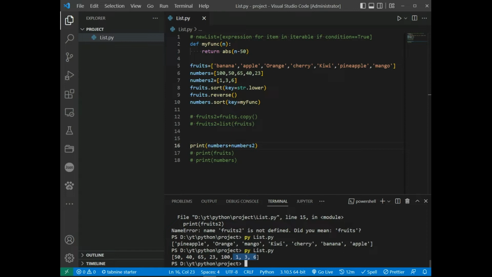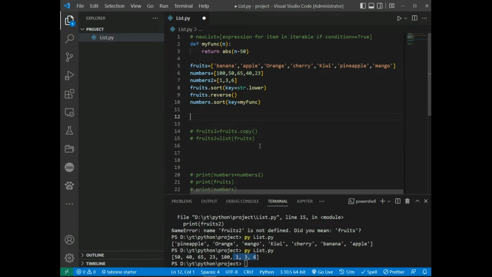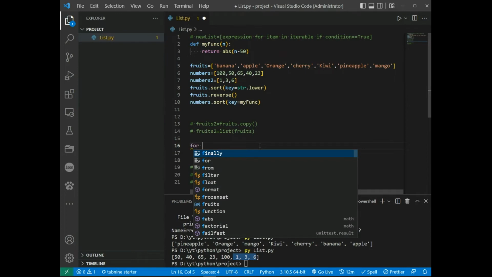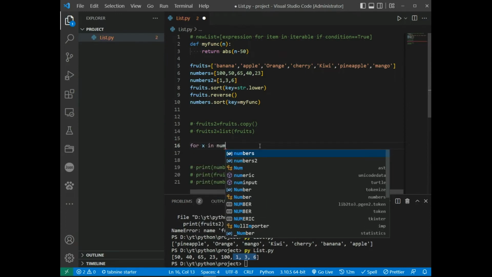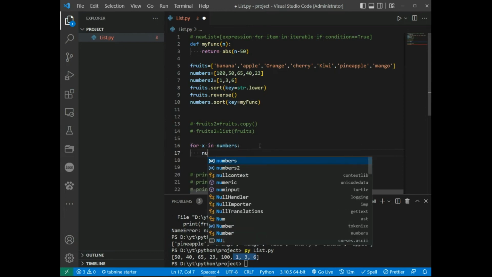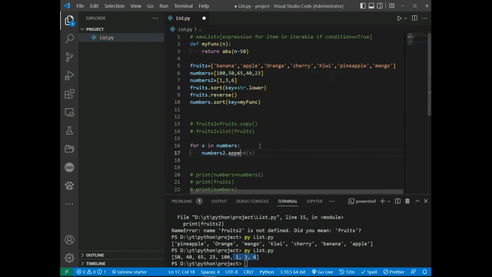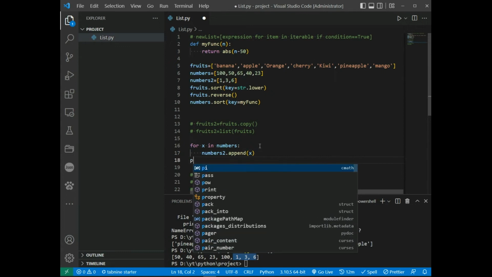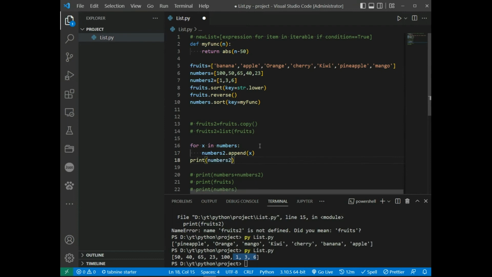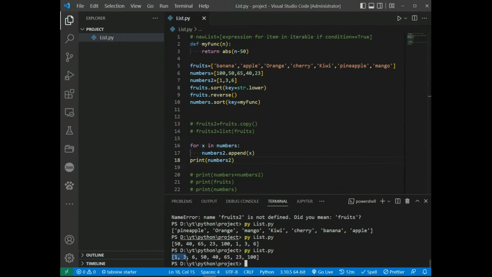And another way to join two lists is by appending all the items from list 2 into list 1 one by one. And so comment this and write for loop x in numbers and numbers 2 dot append x, and print numbers 2. Save and run. They are numbers 2 and we have numbers 1. And you can use the extend method, whose purpose is to add elements from one list to another list.